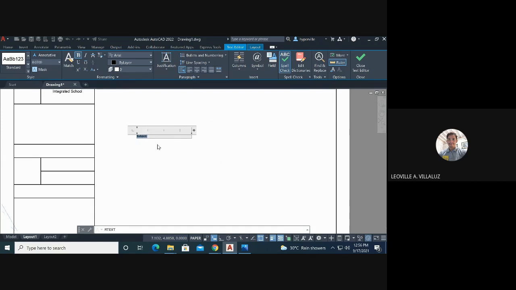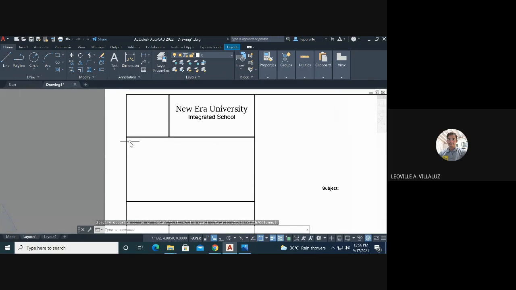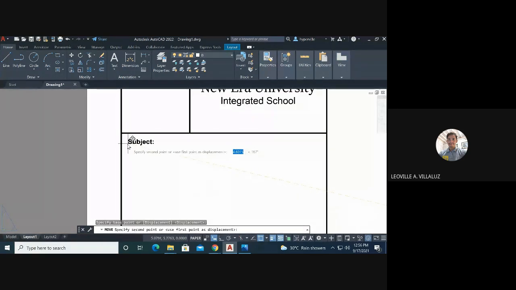Okay, so click right here outside, and then again we are going to move that to the top left corner. Using the move command, just click on the text, click the move button, and select which point you're going to hold the text. Just click right there in the lower left corner, and then move it right there, make it close, something like this.